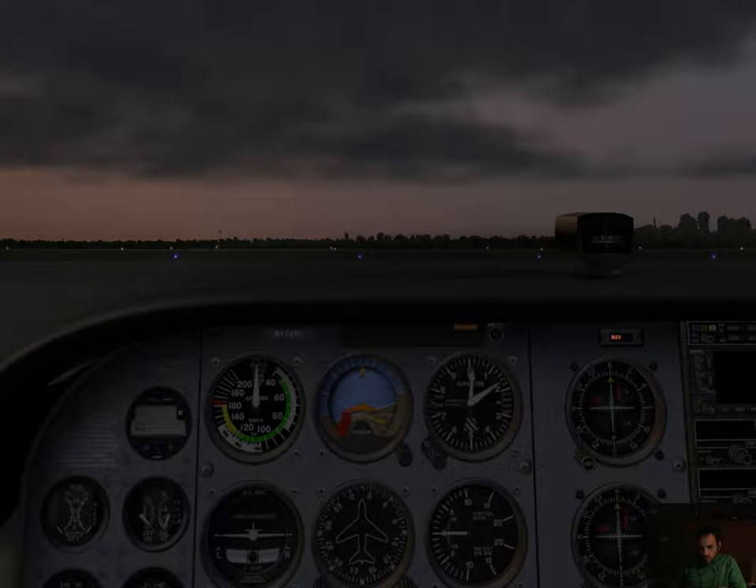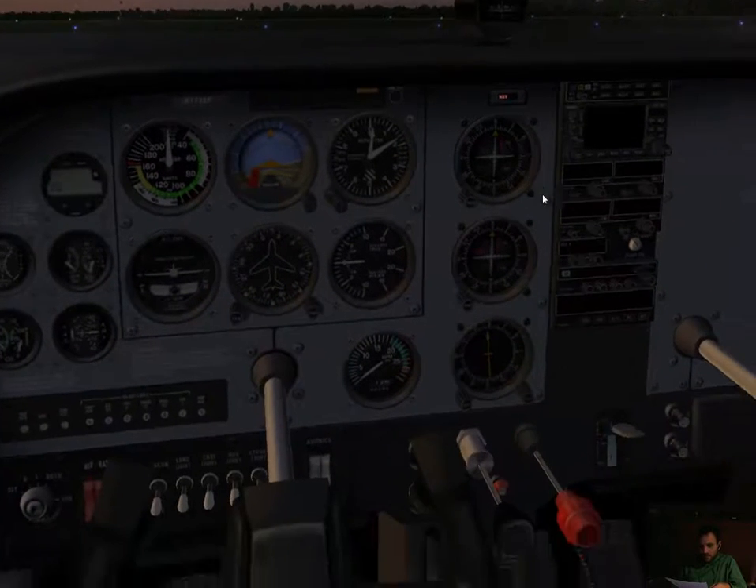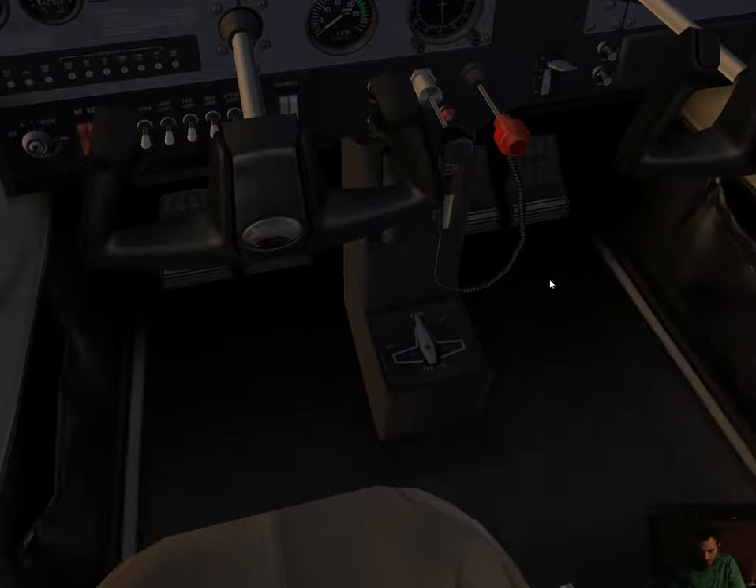Okay, so we did our walk around, and we'll pretend that's all done. Our pre-flight inspection is complete. Our passenger briefing is complete. Seat belts are locked and adjusted. Doors are closed and locked. Brakes tested and set. Circuit breakers are checked in. Electrical equipment, autopilot off. Avionics master switch off. Fuel selector valves on both. Fuel shutoff valve is pushed in.